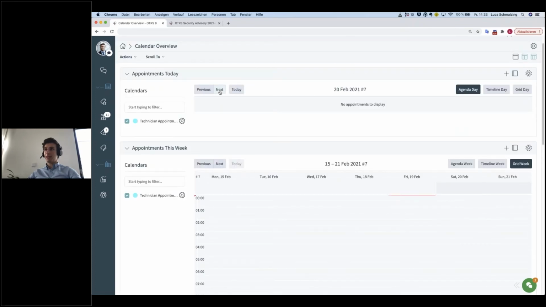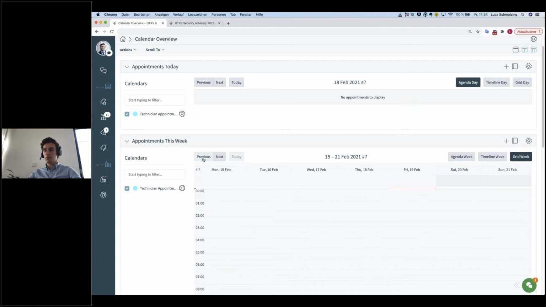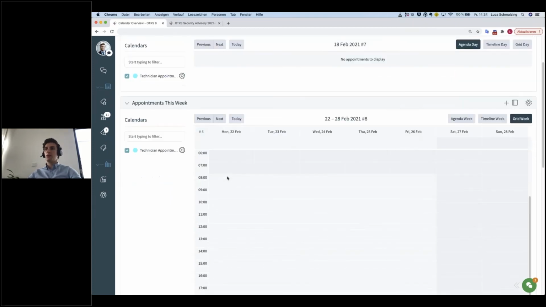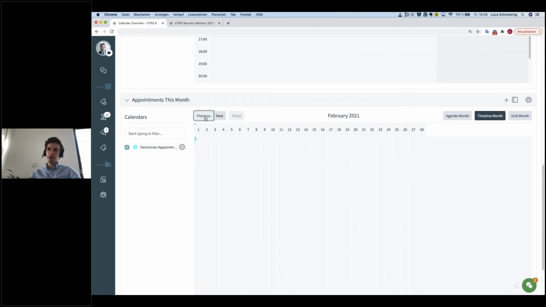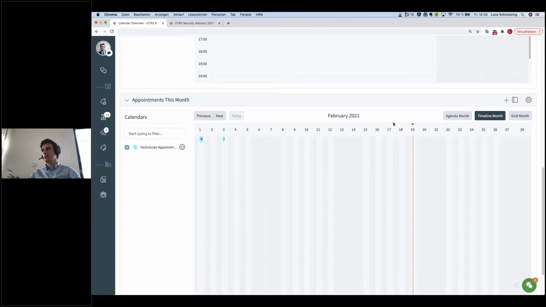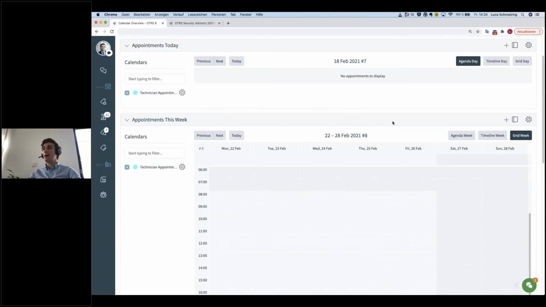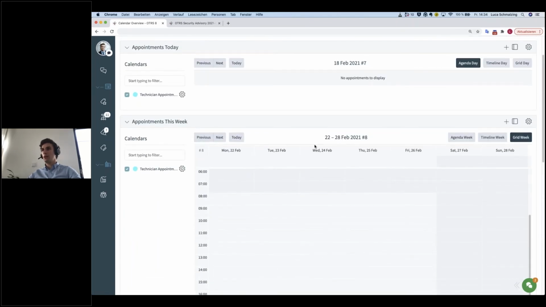And of course, you can always switch between these days. You can go to the next day, which would be the 20th, the 21st, and you can go to the previous date, so left, right. You can just switch between the days. Same goes with weeks: previous week, next week, and the same for month, previous month, next month. And you can now decide when you would like to schedule your appointment.